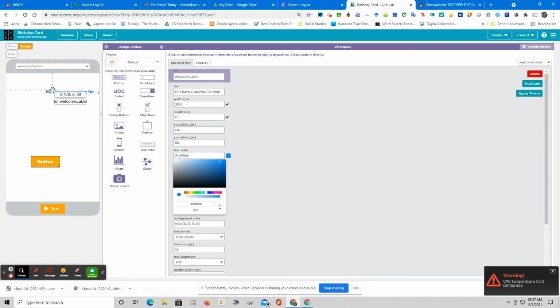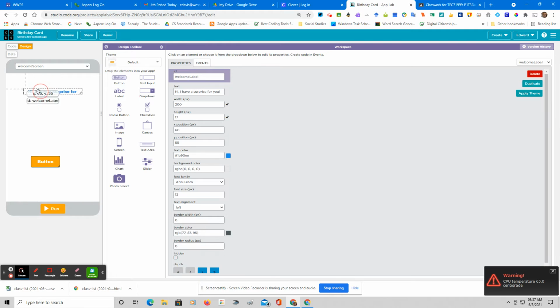And what I'm going to do is take my label, and I'm going to show you how to center things in App Lab. Move it all the way over to the phone screen, over to the left side, and then take the right arrow and bring it all the way across the screen. And then change your text alignment to center. Now I'm going to copy my text color to format my button for later, so Control C.